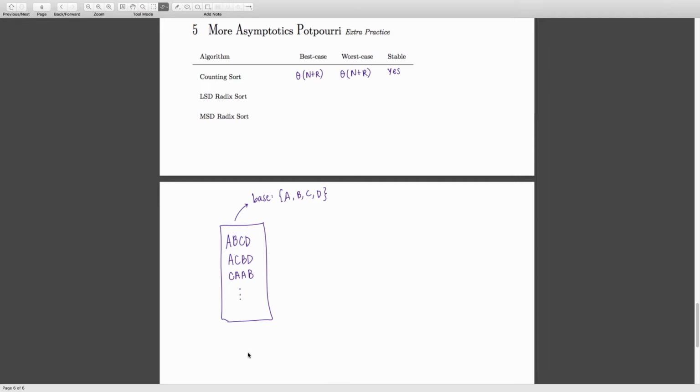So recall, in an LSD radix sort, we'll start from the least significant digit and sort the keys according to that digit. Then we'll move on to the next digit, and the next one, all the way until we get to the most significant digit, after which we'll be done. To sort each one of these digits, we're going to use counting sort.